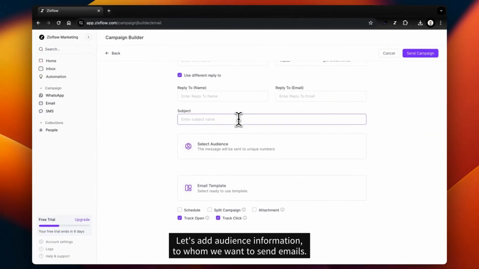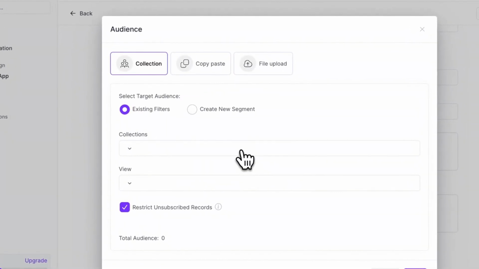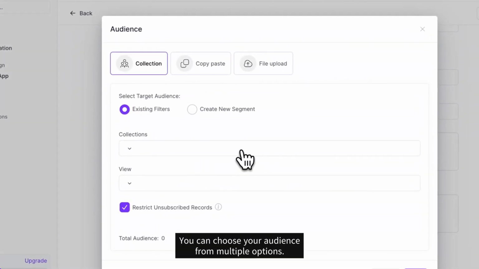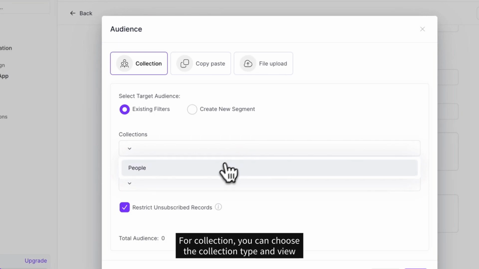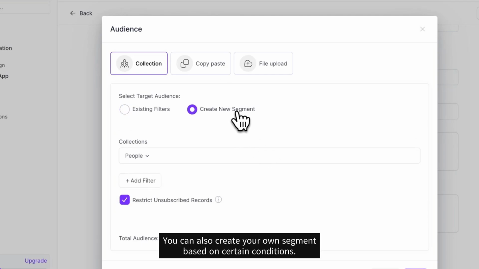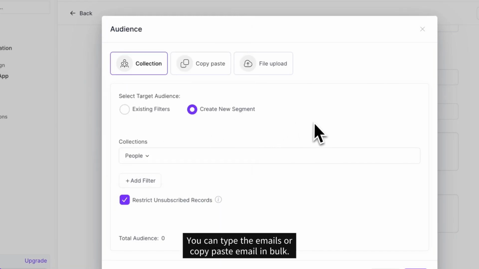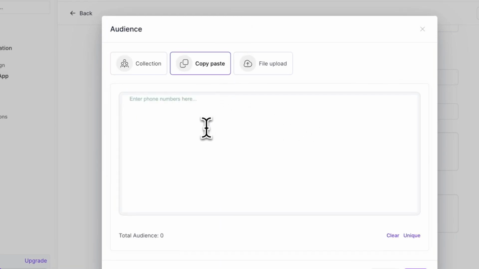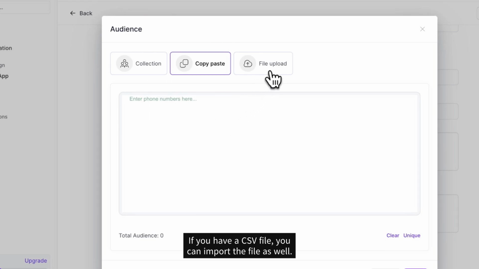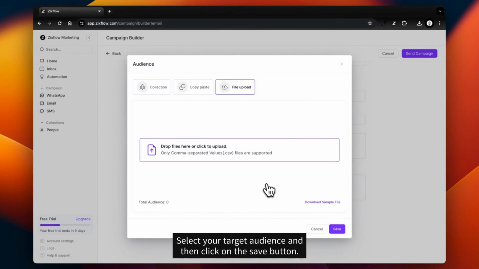Let's add audience information, to whom we want to send emails. You can choose your audience from multiple options. For collection, you can choose the collection type and view or create your own filter here. You can also create your own segment based on certain conditions. You can type the emails or copy-paste email in bulk. If you have a CSV file, you can import the file as well. All options support bulk traffic. Select your target audience and then click on the Save button.